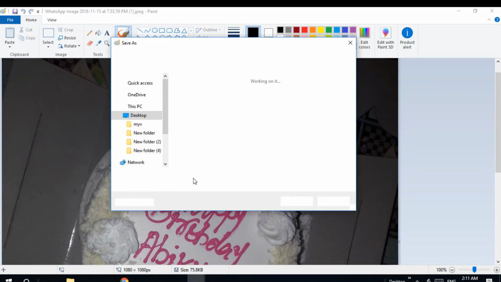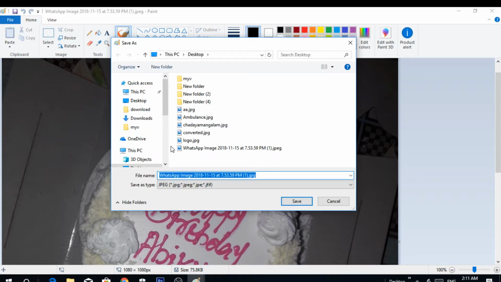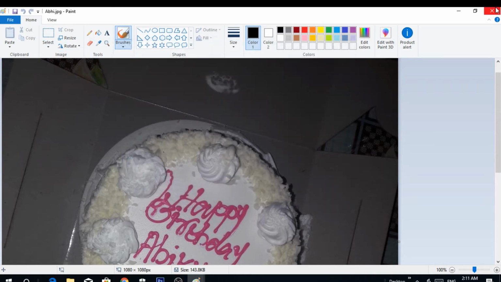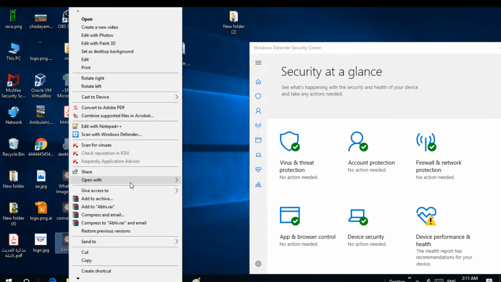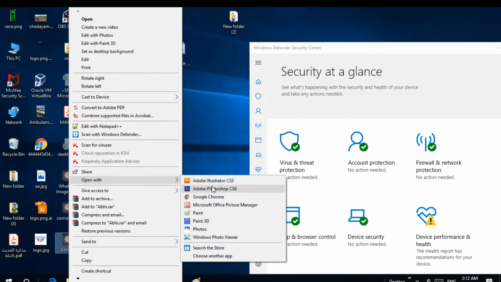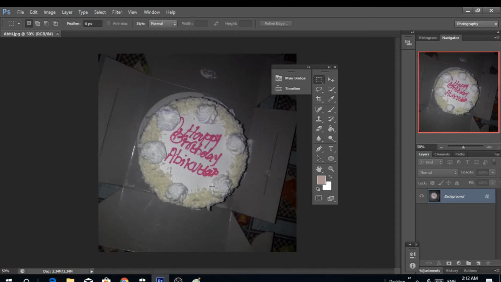into, I'll put a new name for this one, RB, desktop, and here I will try to open with Photoshop again. It's working.